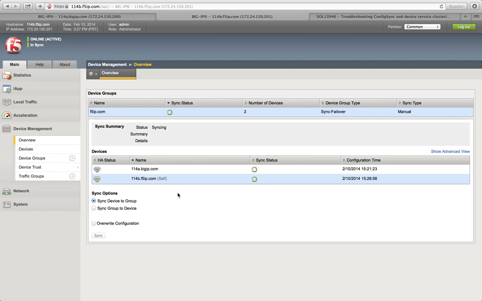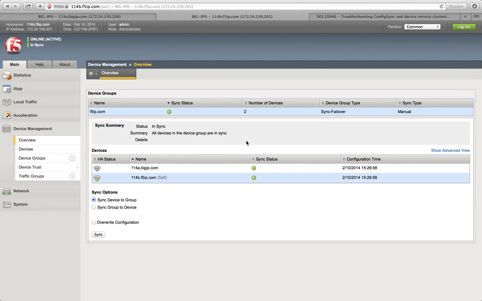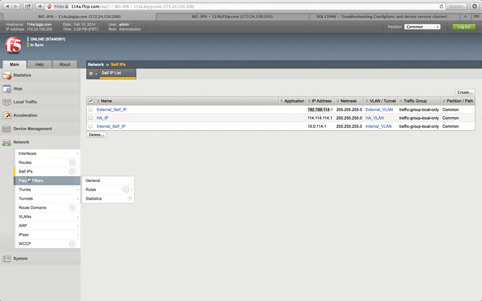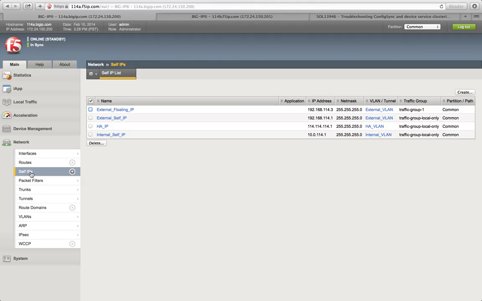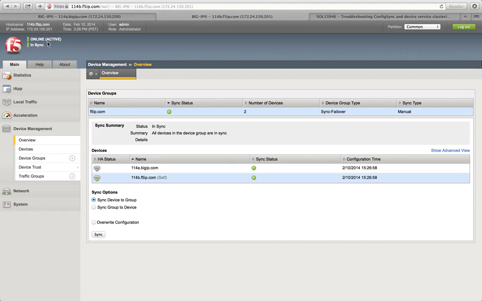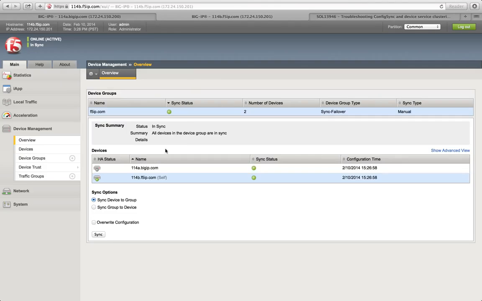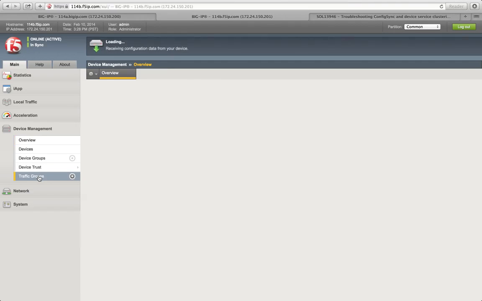Sync in. Okay, the unit is in sync, and we should see the floating IP address there. Yeah, we see the floating IP in the external floating IP. So right now, this floating IP should only be listening on this unit. I do not have any other external device to ping and test that. However, I just want to speak about traffic groups.